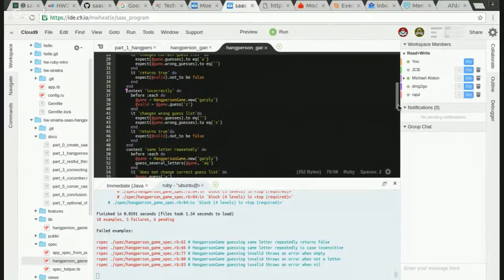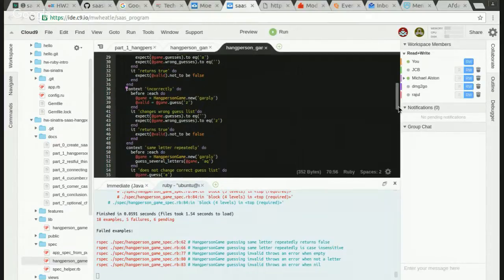Need to go back to this RSpec documentation, if I could. I'm in the test right now.